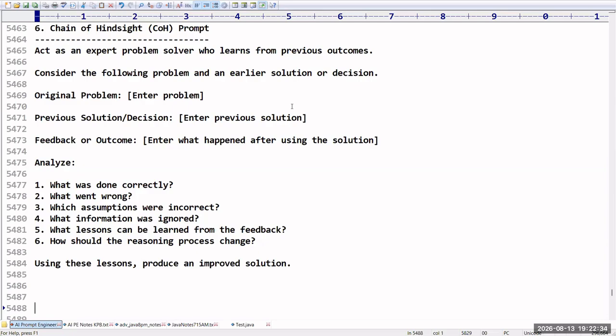Feedback or outcome. Then analyze what was done correctly, what went wrong, which assumptions were incorrect, what information was ignored, what lessons can be learned from the feedback, and how the reasoning process should change. Use these lessons to produce an improved solution. What is the main theme? Learn from the mistakes using correct answers and feedback. That's all. This is nothing but the template model.